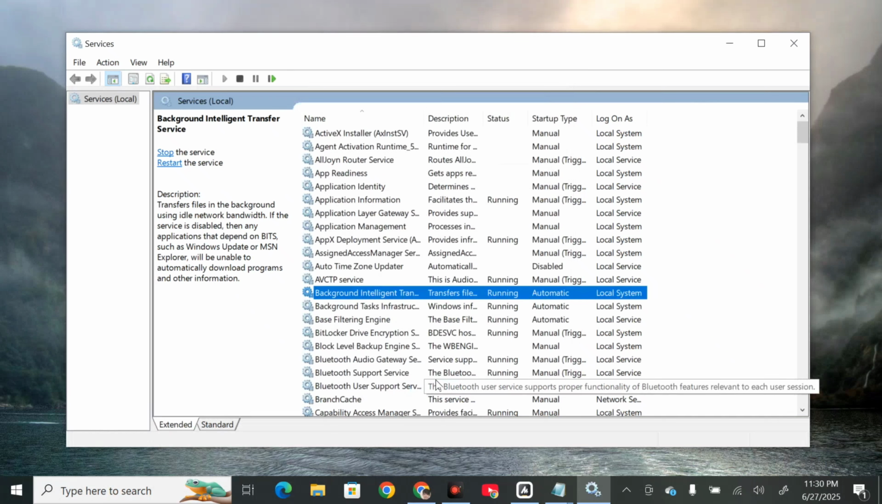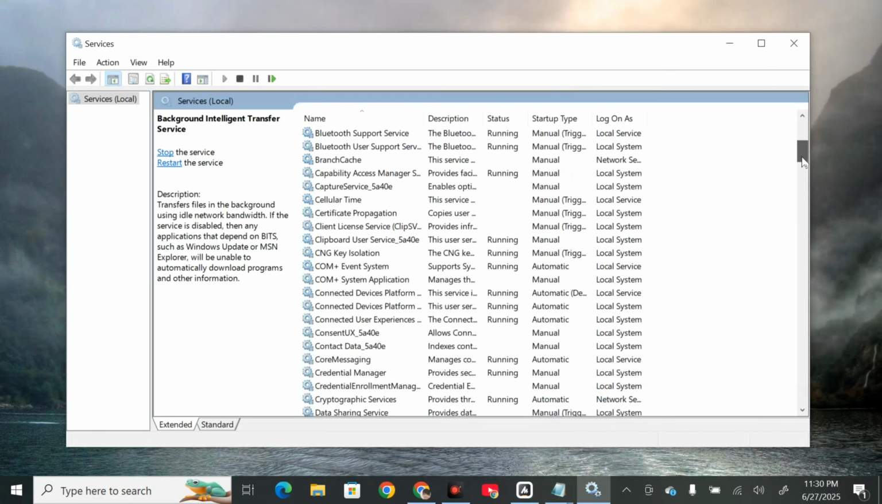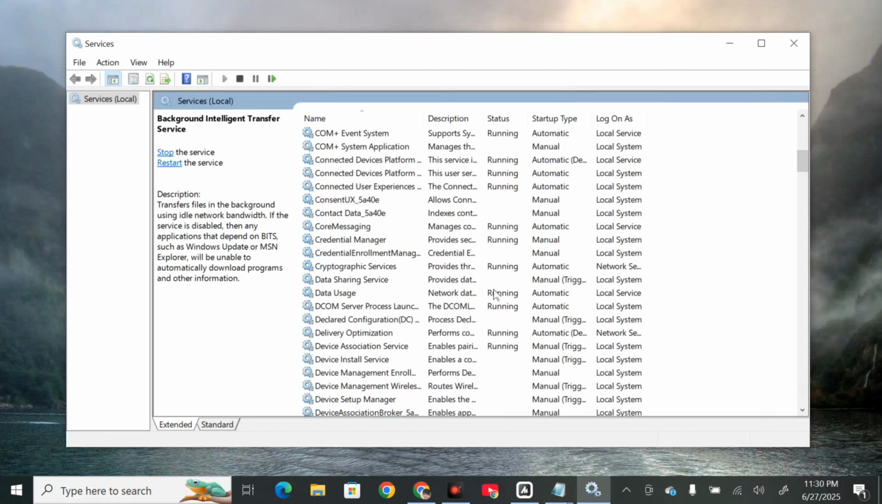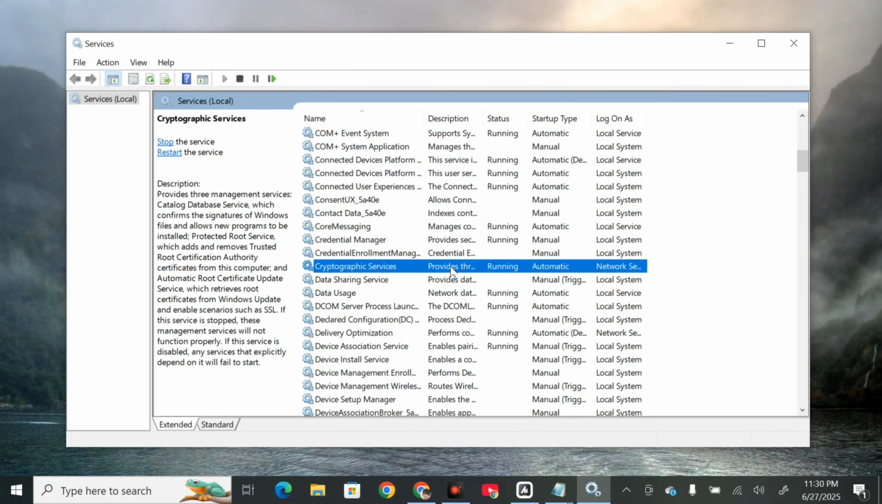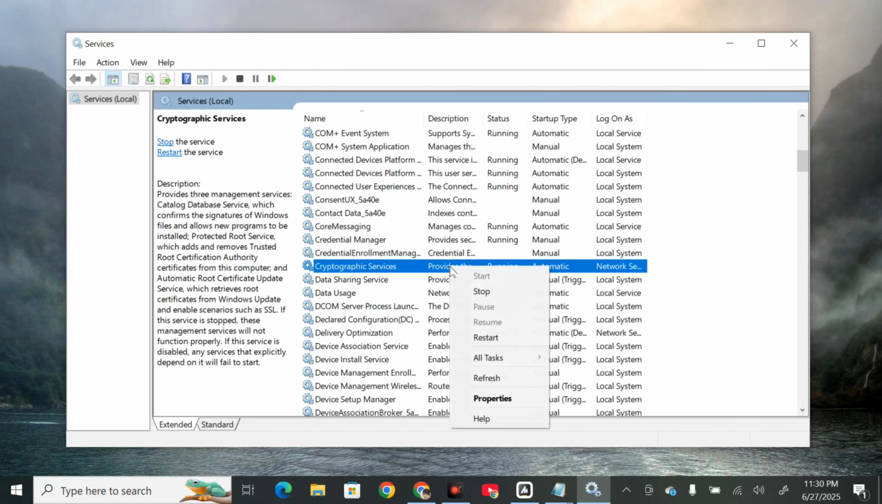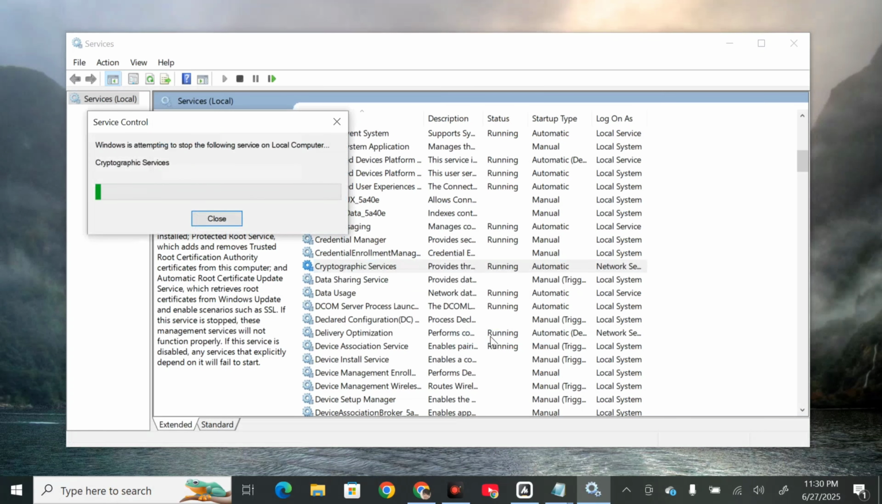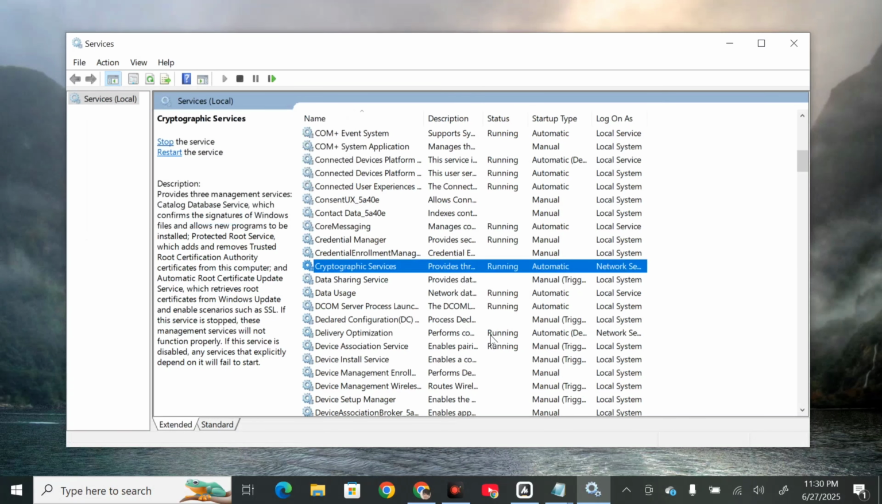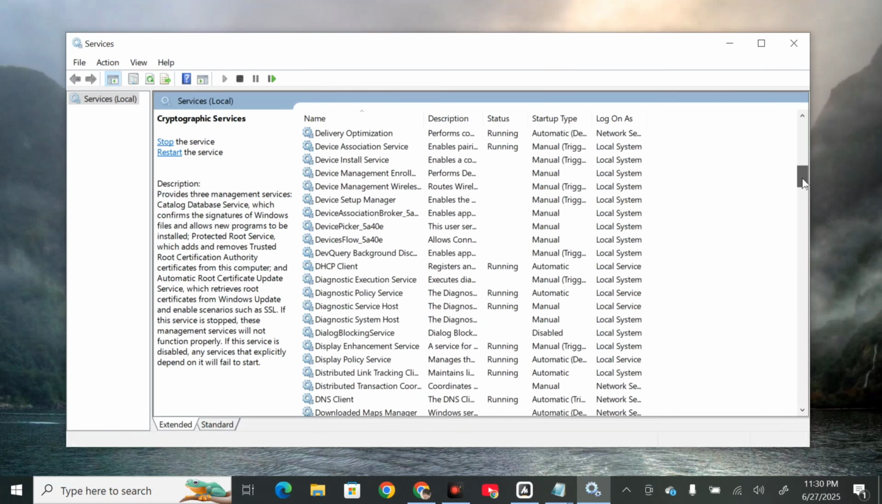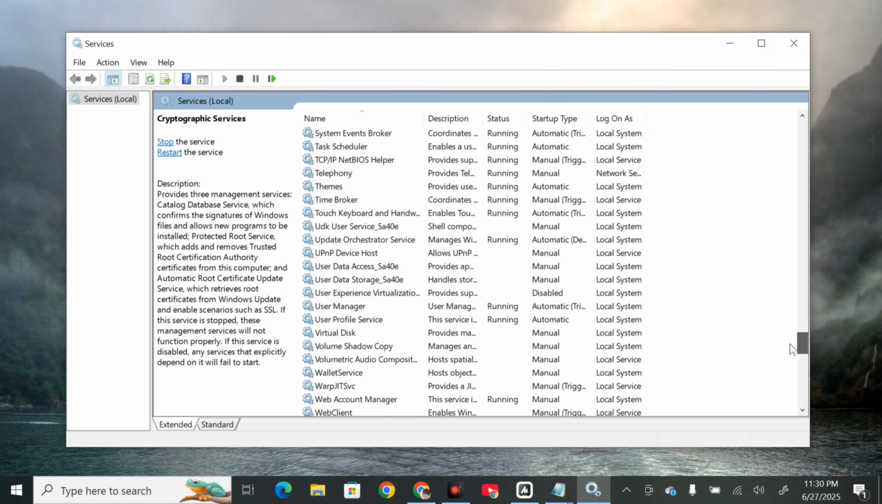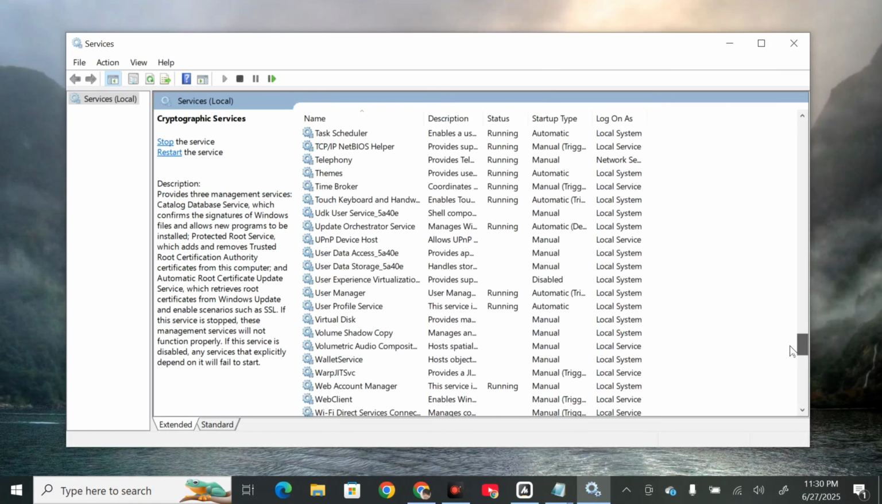The next service that we need to modify is the Cryptographic Service. Same procedure: select and right click, and check if this service is already running or not. Since this service is already running, all you have to do is select restart and wait to complete the restart process. The last service that we need to modify is the Windows Update service. You need to scroll down and find the Windows Update service.